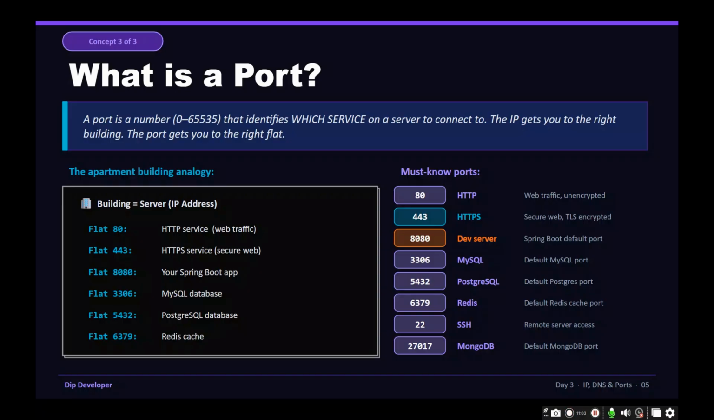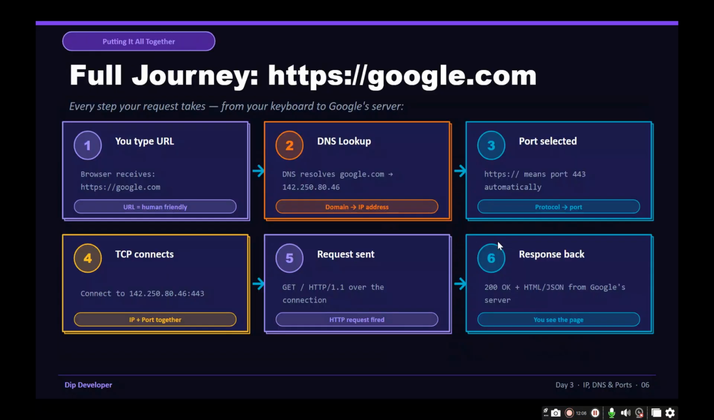Think of the server as an apartment building. Every service in that building has a flat number called a port number. Port 80 is where HTTP web services live. Port 443 is where HTTPS secure web services live. Port 8080 is where your Spring Boot application listens, and port 3306 is for MySQL. These are the port numbers every Java developer must know. I've already learned this, and you are using it in your application.properties file.